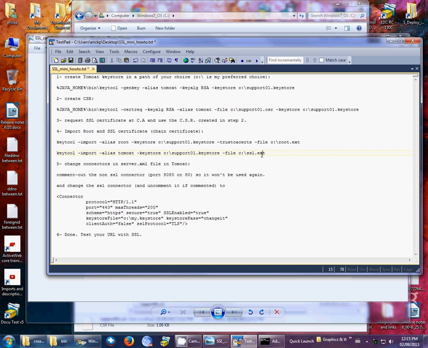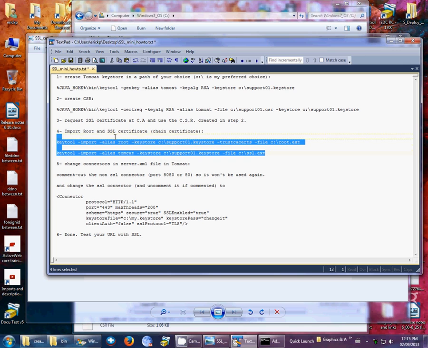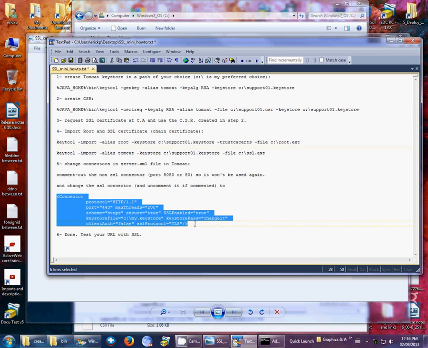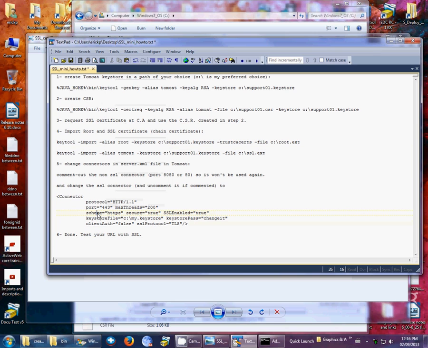Once those documents have been imported into the key store, then you're ready to go. All you have to do is change your configuration in your server XML of Tomcat, and you're done. So me, I've just done this basic self-signed certificate here, but nonetheless, I need to change my connector. So I'm going to copy that right away, and change that right away to support.keystore here as well, because that's the name that I've created.